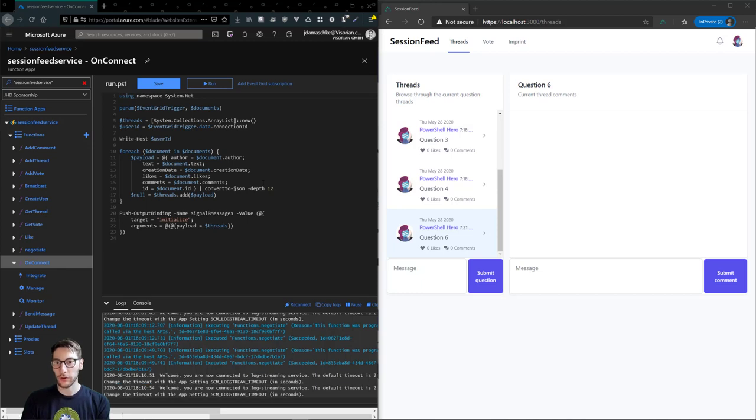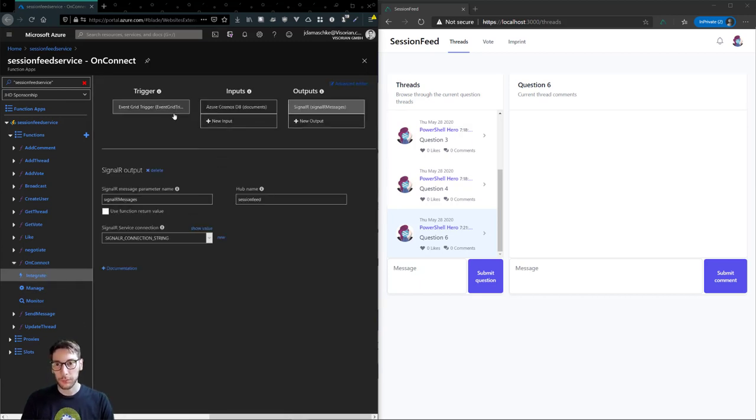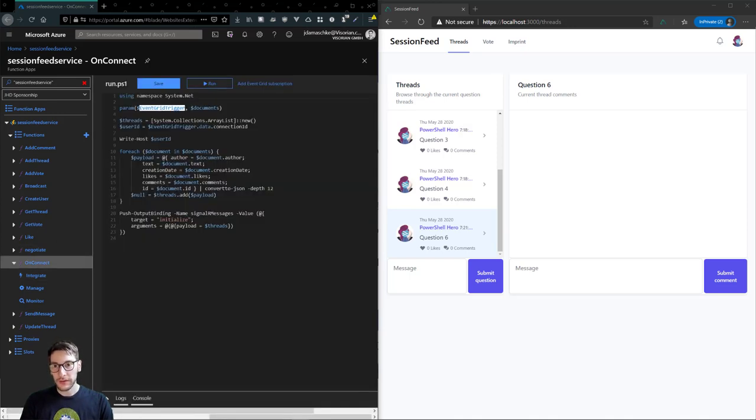We will take a look at the onConnect first. So we already see that there is initialize. We have two input bindings in this Azure function, and we have one trigger on this Azure function. The trigger itself is an event grid trigger, so it's this one, and we also use data from it. And we have an input binding. Sorry, did I say we have two input bindings? That is not correct. We have one input binding and one trigger and one output binding. And the input binding is the event grid trigger.